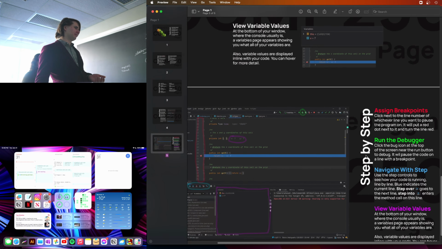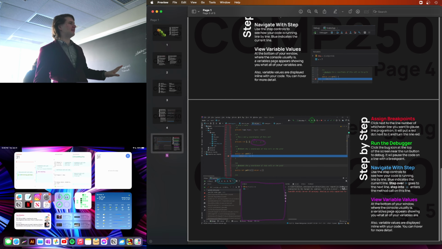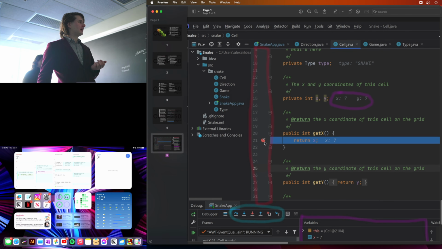This is a bit small on the text, unfortunately. But you've got a couple of main areas where you could use it. And it relies on a concept called breakpoints. So here, you can click next to a line number, any line number, and it puts a red dot on that line number. What that does is it tells your program to freeze when it gets to that line and to show you the values of all your different variables.